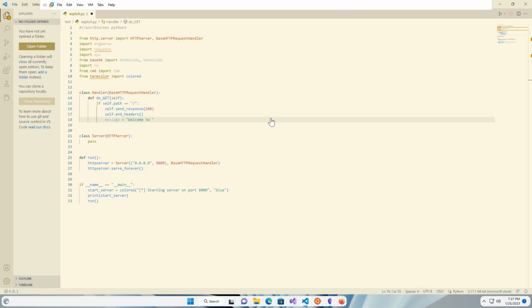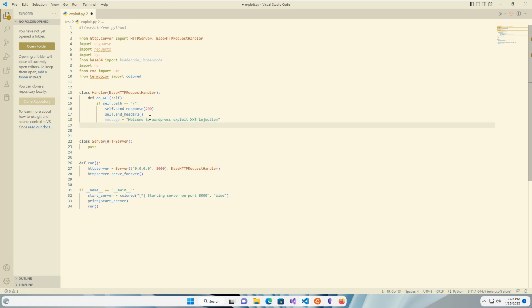So let me go back to the Windows box. So welcome to, sorry about that, I don't think I can use that. So let's just say welcome to WordPress exploit XXE injection. So there it is. Then after that, I need to send this information back to the server.